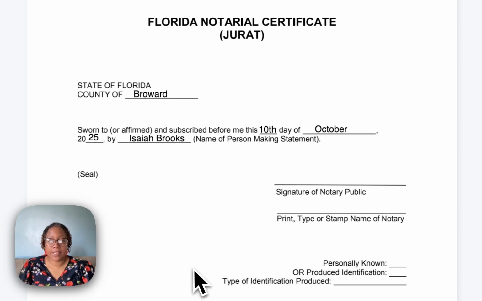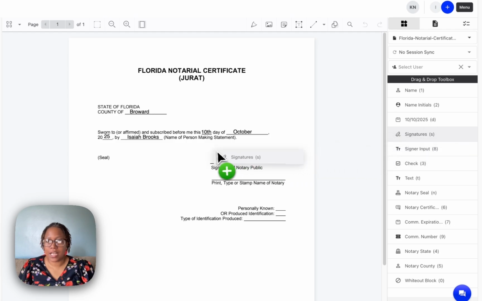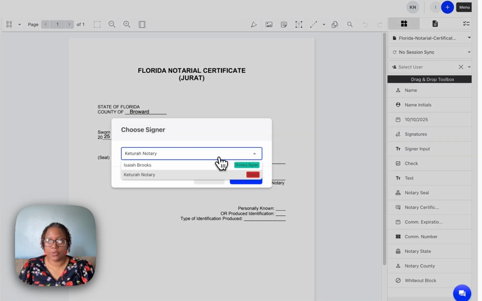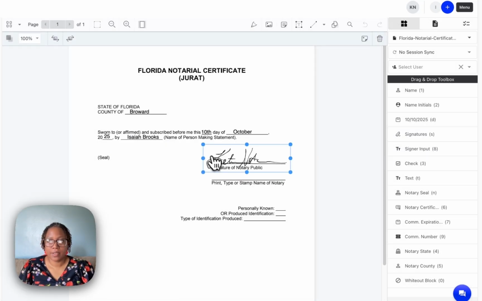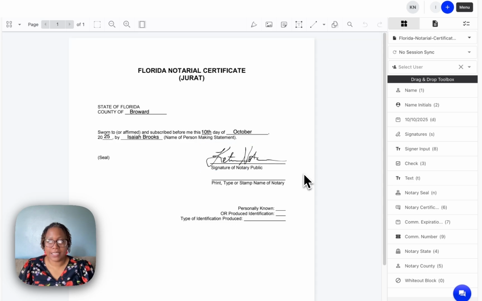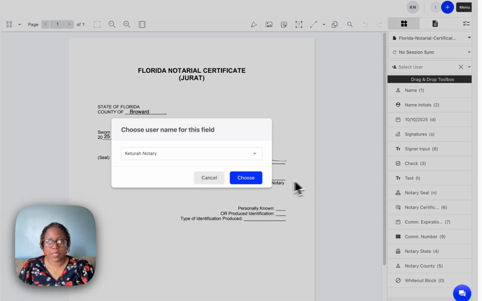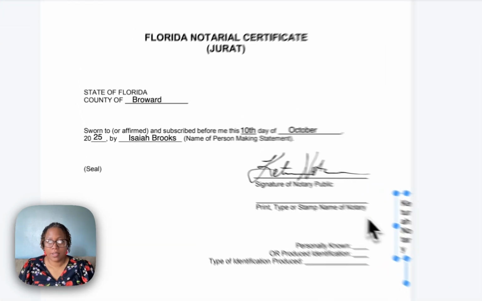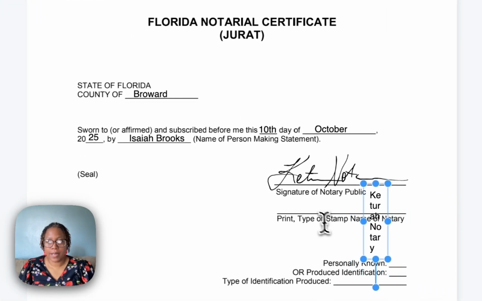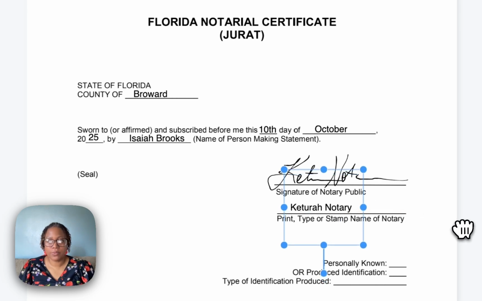Now, since I've given him the oath, I can start filling out my portion. So I'm going to drag and drop S instead of using the hotkey. And I'm going to use my name and adopt my signature. Now I want to type my name. I'm going to press 1 and do that for my name. Stretch it out there so it's readable.